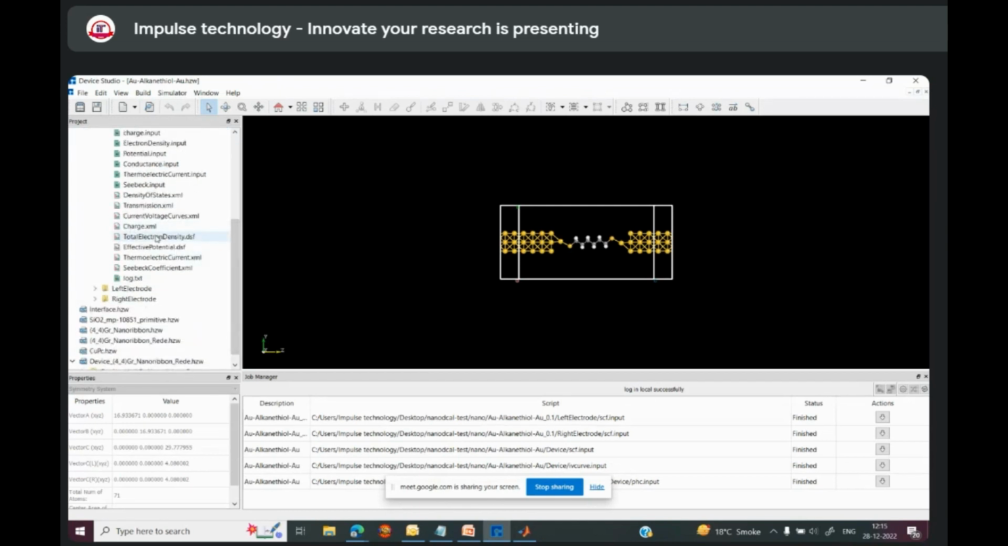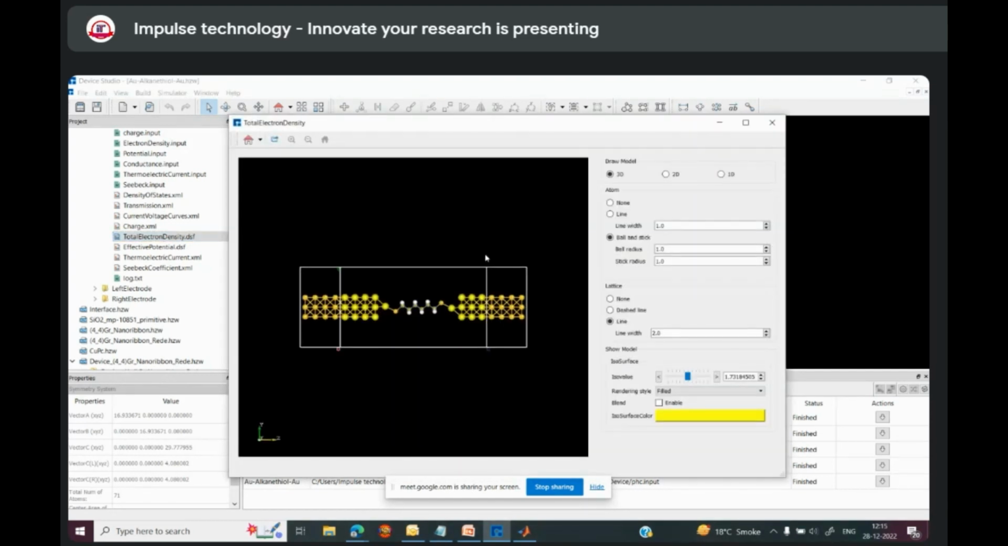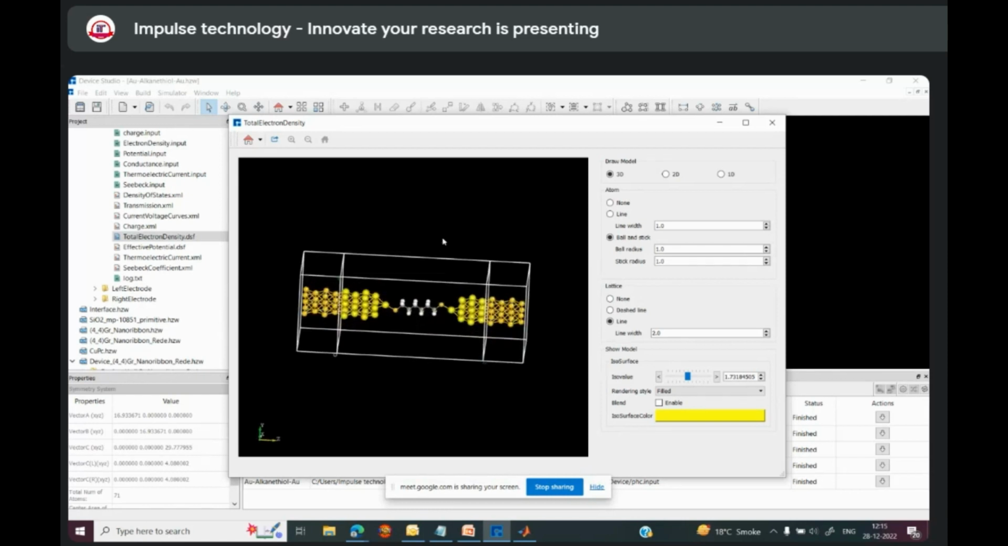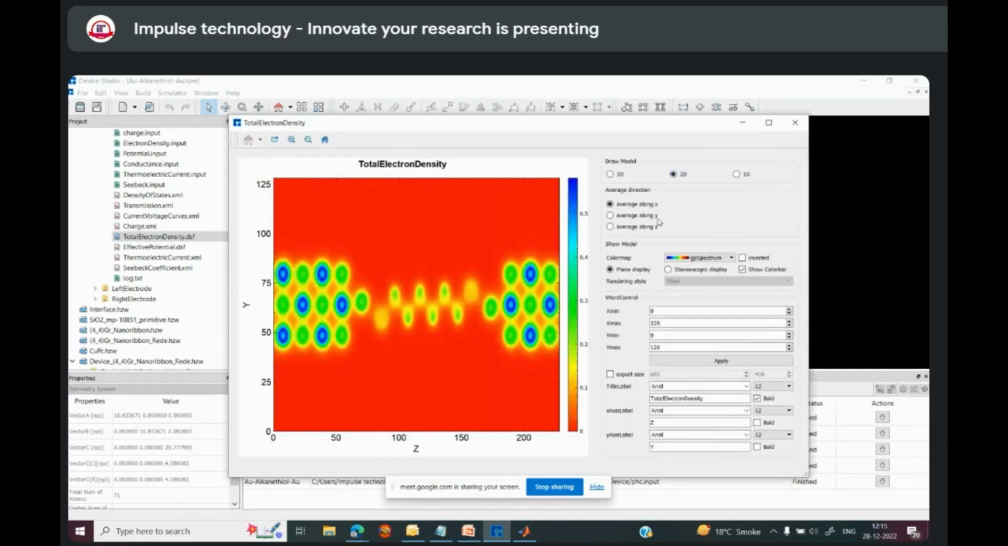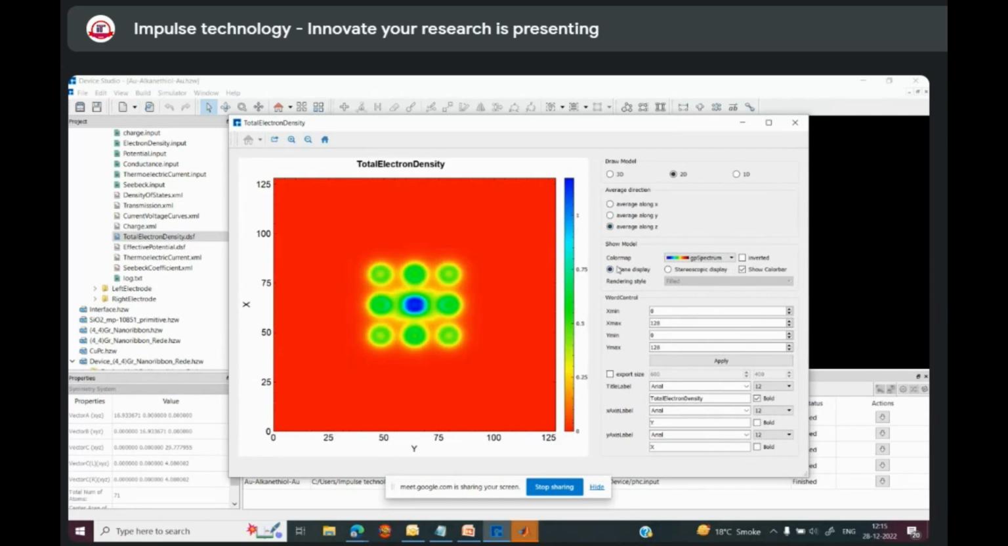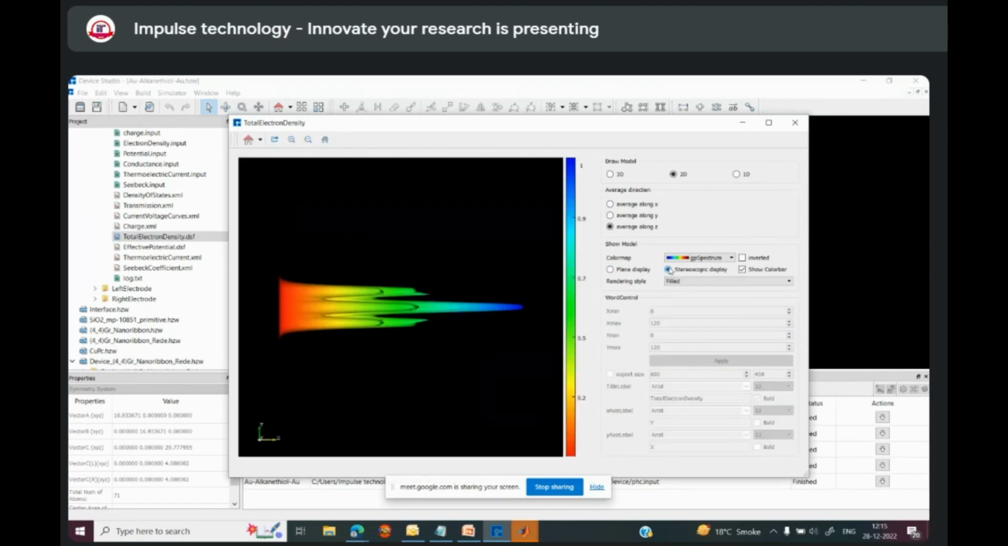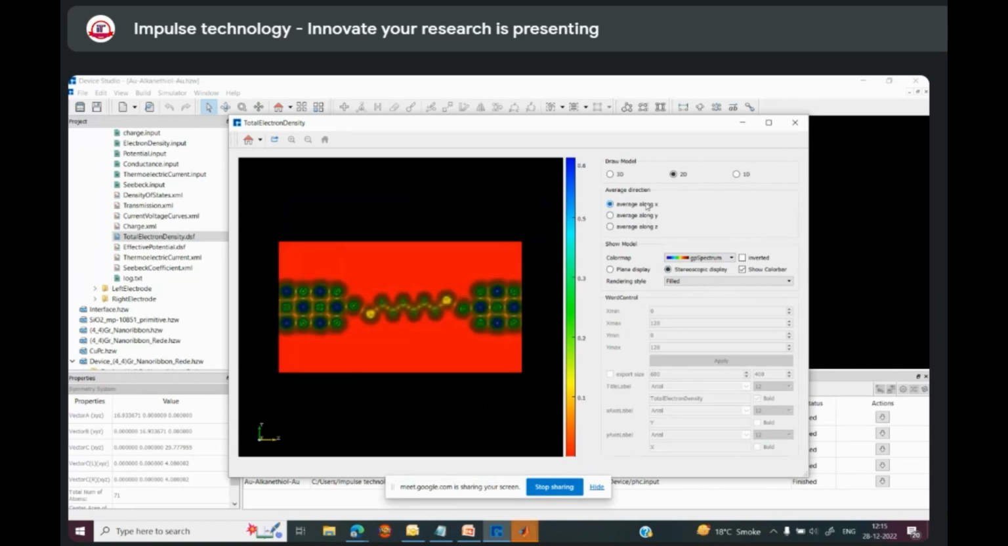And this is the total electron density. So this is the 3D viewer. And this is the 2D view along x-axis, y-axis, z-axis. And this is the planar display. If you want to show the stereoscopic display, so this is the stereoscopic display along z-axis, y-axis, x-axis.